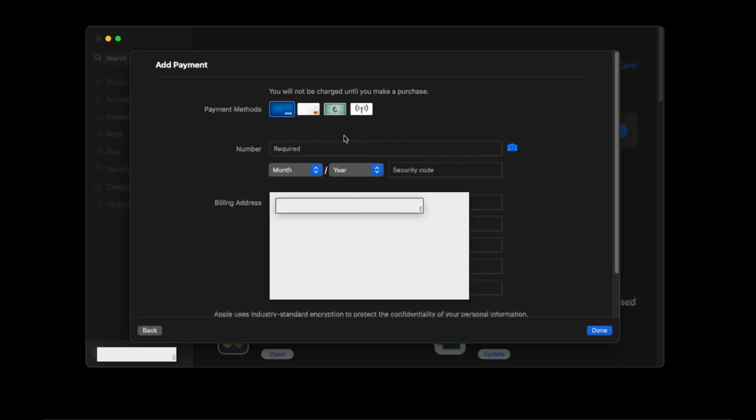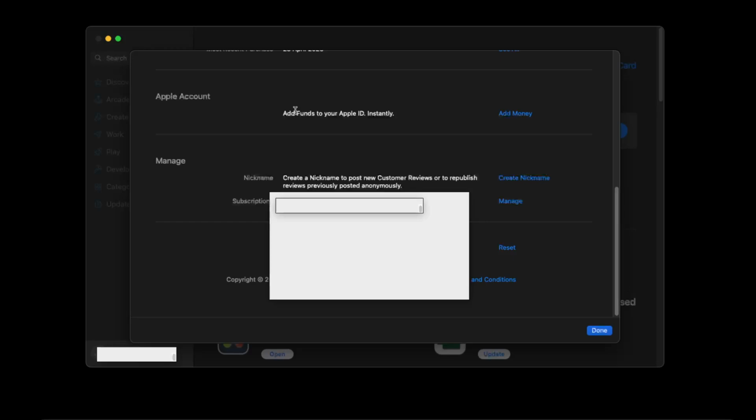If you don't have them, just enter it right there, like a card and billing address, and then click done. Now what you can also do is go to your Apple account here and add funds to your Apple ID if you want, and add money, and like that it will be in purchases.